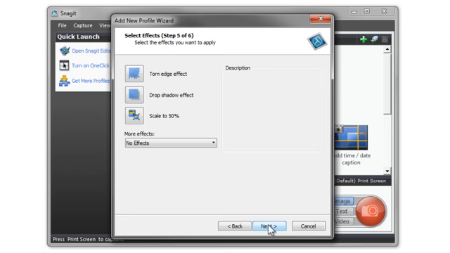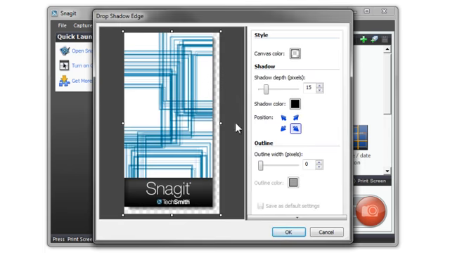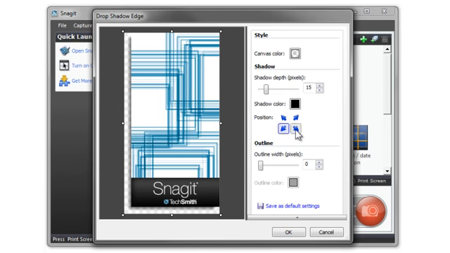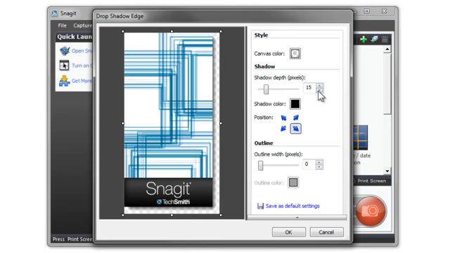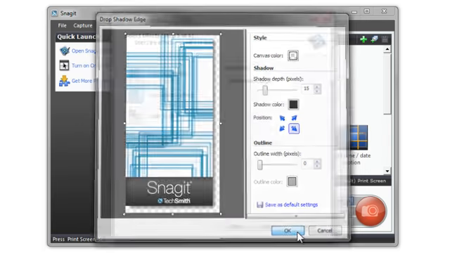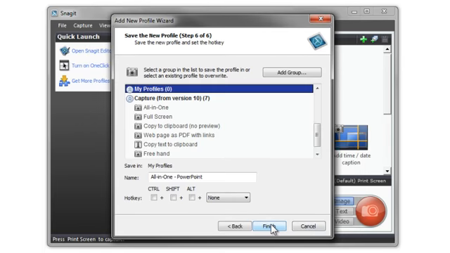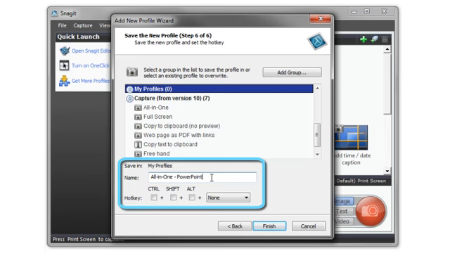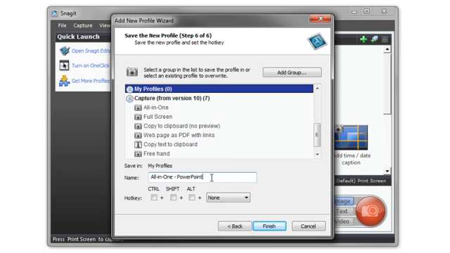I think drop shadows look good in PowerPoint, so I'll have this profile put one on my capture. I can even customize exactly how I want the drop shadow to look. The final step is to give a descriptive name to this profile, so I know what it is when I go to use it. Snagit has suggested I call it all-in-one PowerPoint. This works for me, but you may want to add another descriptive word at the end or add it to a group for sorting purposes.